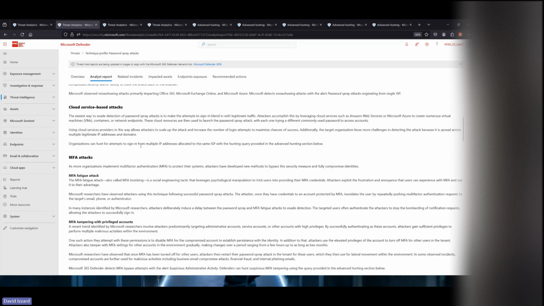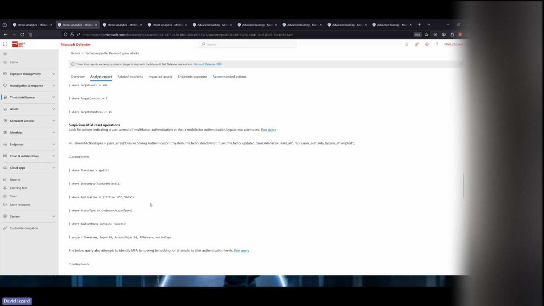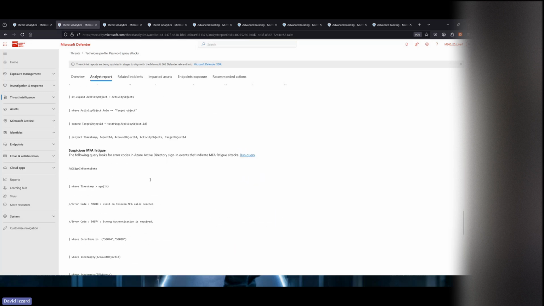But one of the really cool components is that it gives you starting points for hunts, right? The KQL queries that you may want to execute against your environment to look for this activity. And there are a number of different threat hunts or threat queries that you can take a look at. So there's one here for failed login activity, one for suspicious MFA reset operations, and you even have one for MFA fatigue. These are the types of things it gives you, a good starting point.